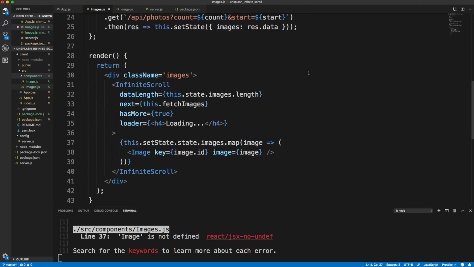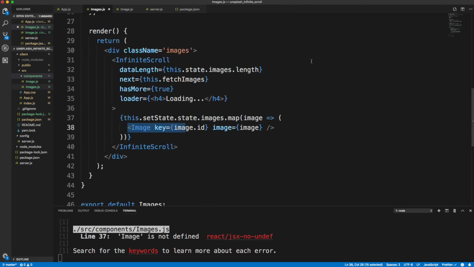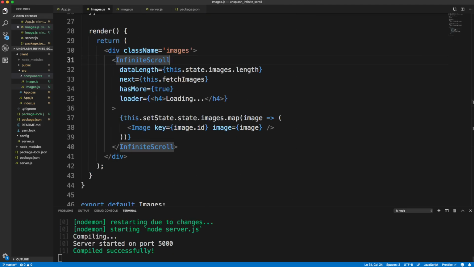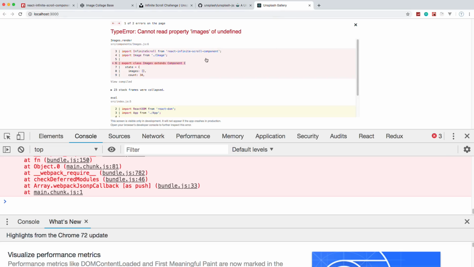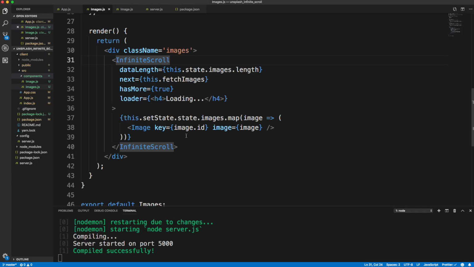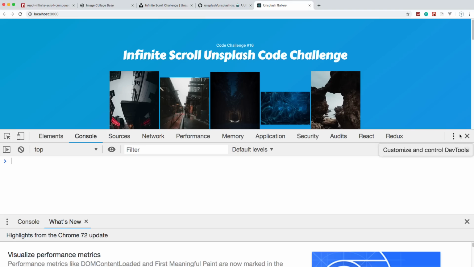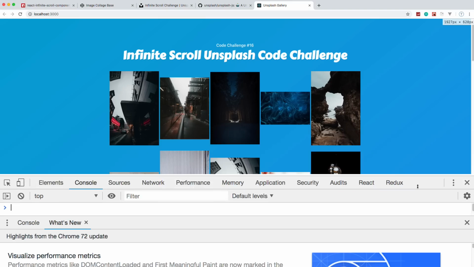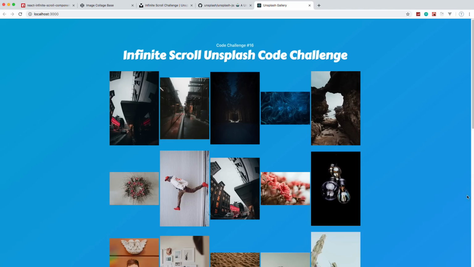We have to bring in the image component, which I didn't do. And that's embedded right here. Good. So let's try it. Let's go back to the browser. Cannot read property images of undefined. Let's check that out. Oh, what is this? setState? All right, let's try that. Okay, good. So let's go ahead and try this out.